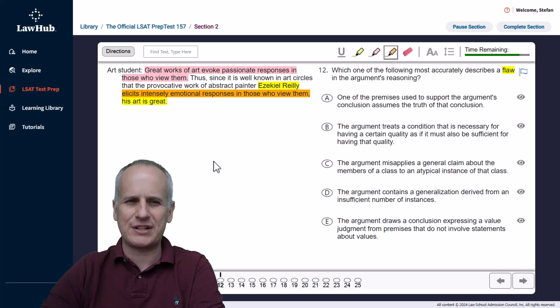But you can't just flip the conditions and make the necessary sufficient, if you recall those terms from any of your prior LSAT prep. So we know that just because a great artwork elicits passionate response doesn't mean that the reverse is true, that if a piece of art elicits an emotional response, that it's automatically great. So we want to have that in mind as we go to our answer choices, looking for reasons to eliminate them.